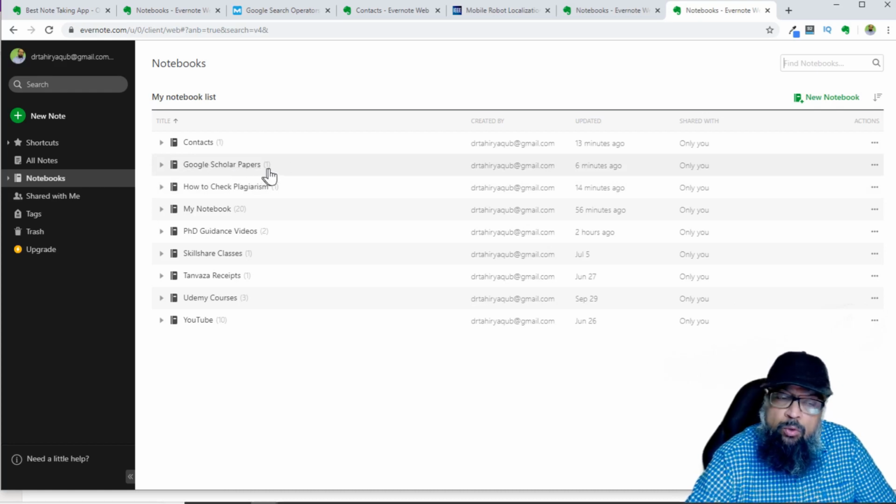And one of the powerful capabilities of this application is that it can also search the handwritten notes. So if you write something, you take a picture from your phone and you store it in this app, you can search even your handwritten notes. And I will demonstrate this in one of the other videos. But today we are going to learn how to use Web Clipper to store information from the internet.